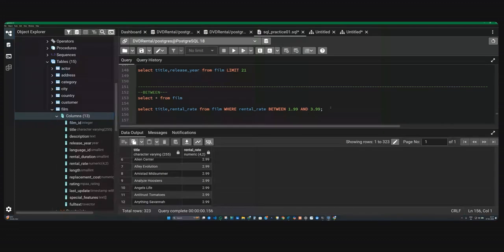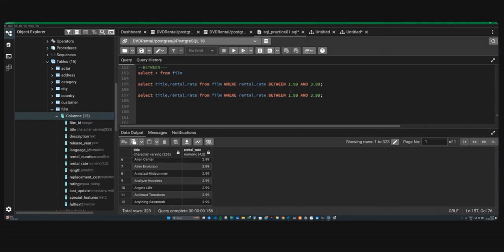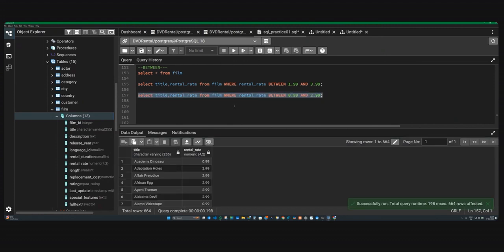I'll slightly change it with different values now. I'll say 0.99 to 2. Let's see. 664. So you can use different conditions here: between, then and, or. These are helpful keywords that will help you fetch the data.